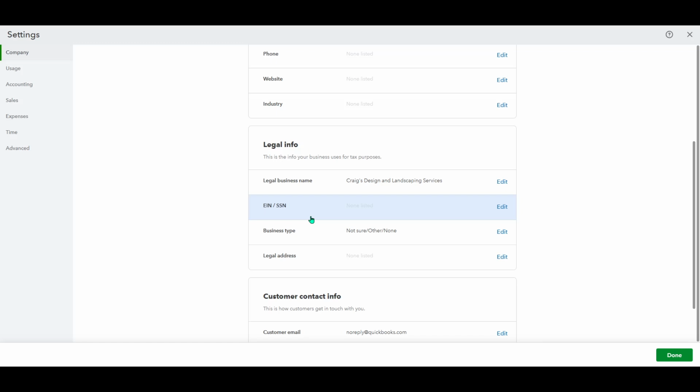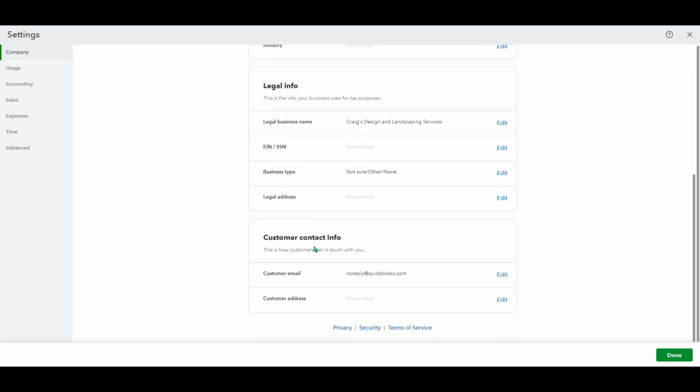While you're here, review the customer contact info fields to confirm how you want your contact details to show on sales forms. This is where you define what your customers will see, helping you present a consistent, professional image.